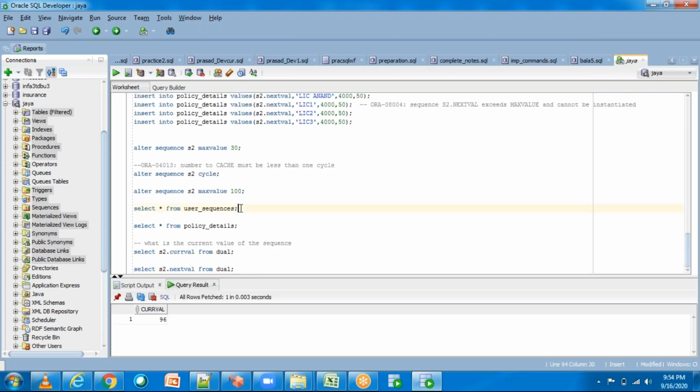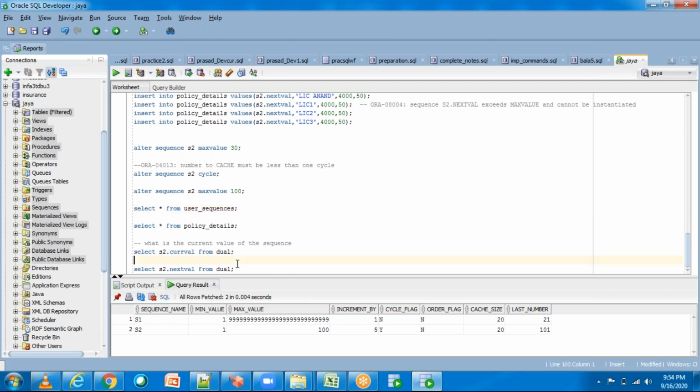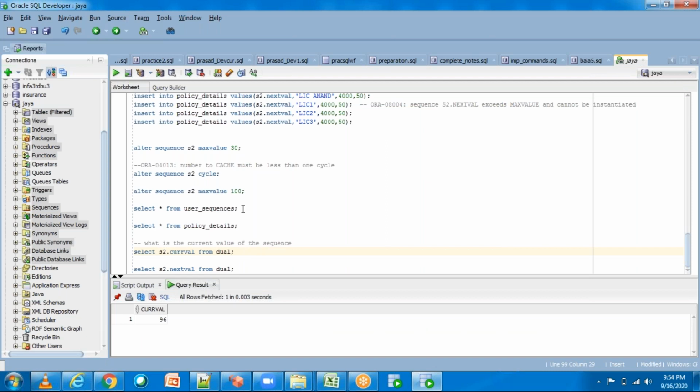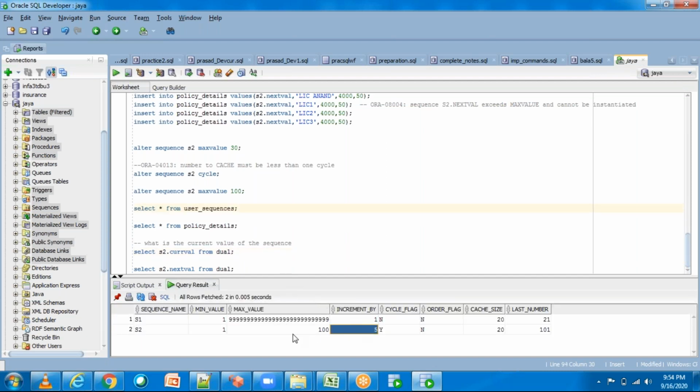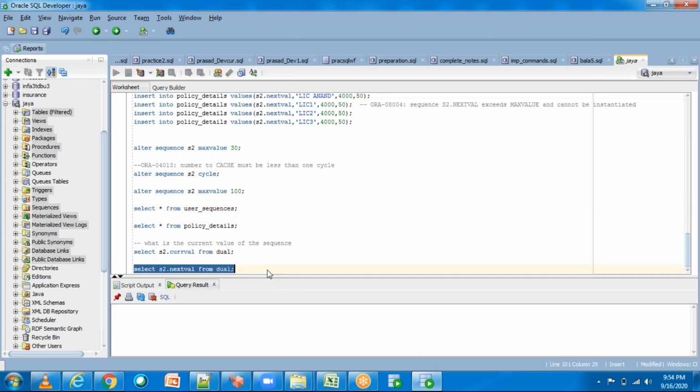Okay, so if you want to know, try to see here. You know that the maximum value is 100. Now you know the current value of the sequence is 96. You know the increment number is 5. 96 plus 5, 101. So it reaches the maximum value. What is the cycle flag? Y. So once it reaches the maximum value, if the cycle flag is Y, then the sequence will start from the minimum value. Clear?